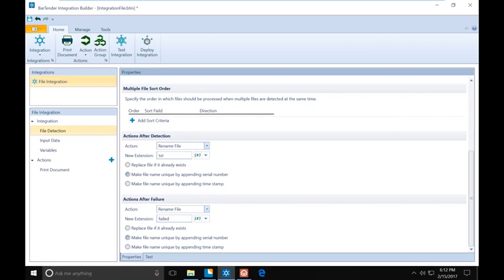So actions after detection, we can either opt to rename the extension of that file, or we can set it to delete or move the file. Today we'll go ahead and we'll leave it on rename, and we'll set the new extension to .old.